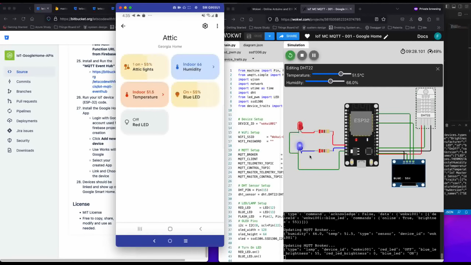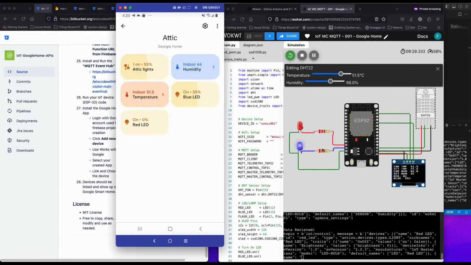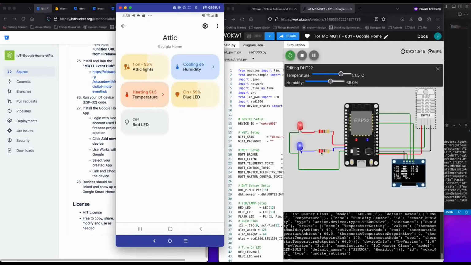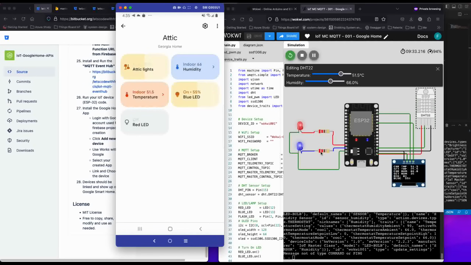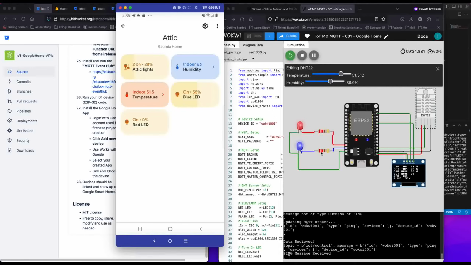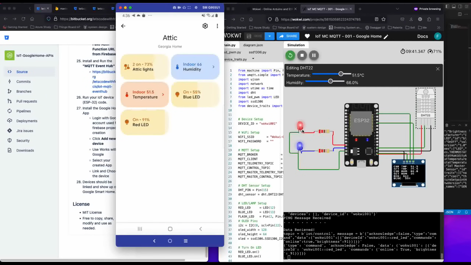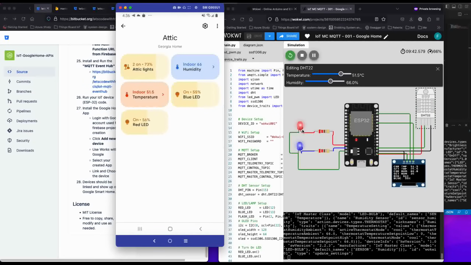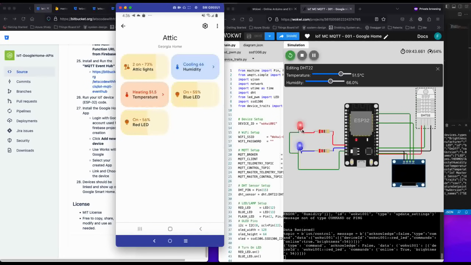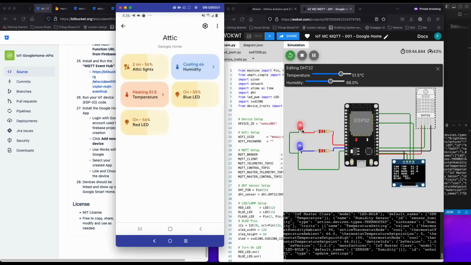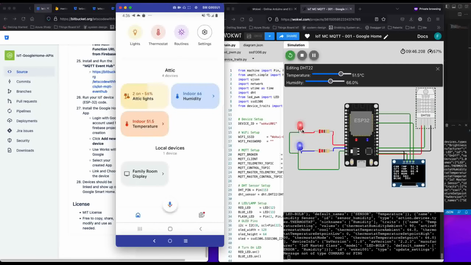Same thing with our red. We can turn that on. The red should come on, right, when you click on it on the device, right? So now we could increase that to like 70, 91. You see it got brighter, right? And you could reduce that also. Okay, and you could do whatever you want. You could also talk to Google.